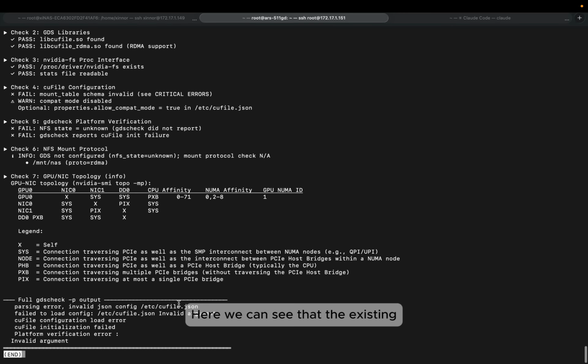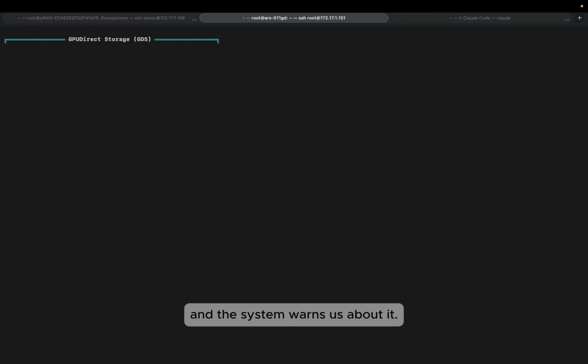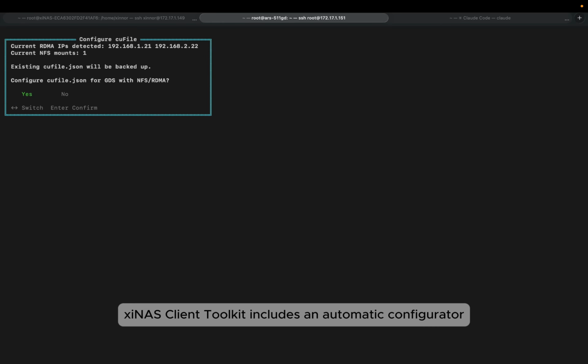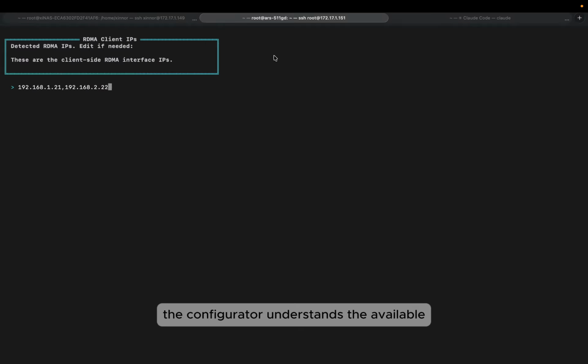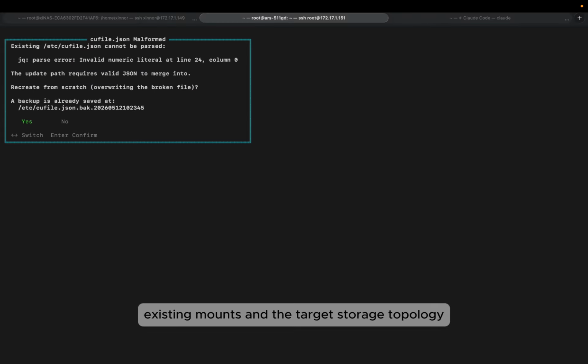Here we can see that the existing cufile configuration is incorrect, and the system warns us about it. However, the user does not need to edit cufile manually. ZNAS Client Toolkit includes an automatic configurator. The configurator understands the available high-performance interfaces, existing mounts, and the target storage topology. Based on this information, it generates the correct cufile configuration automatically.